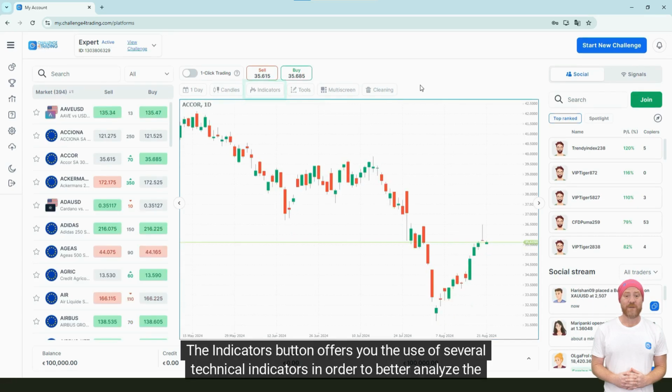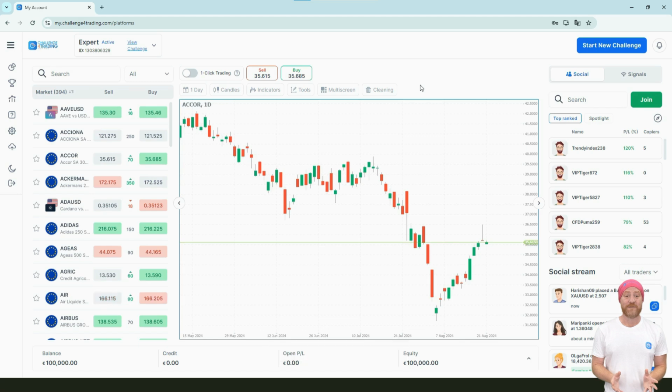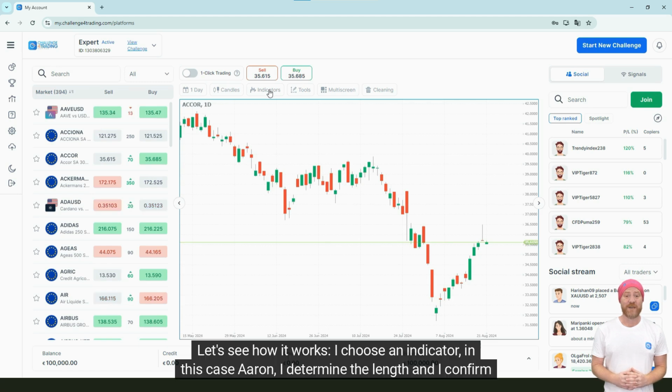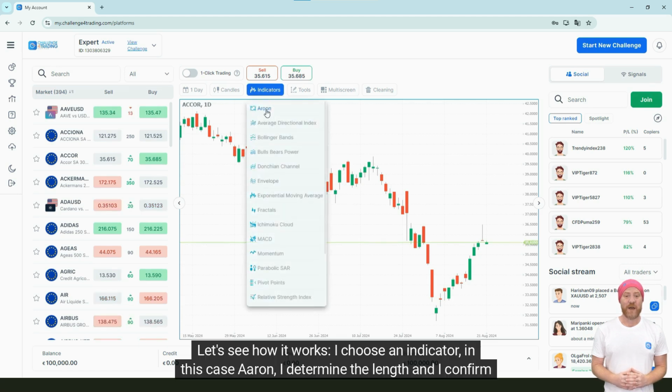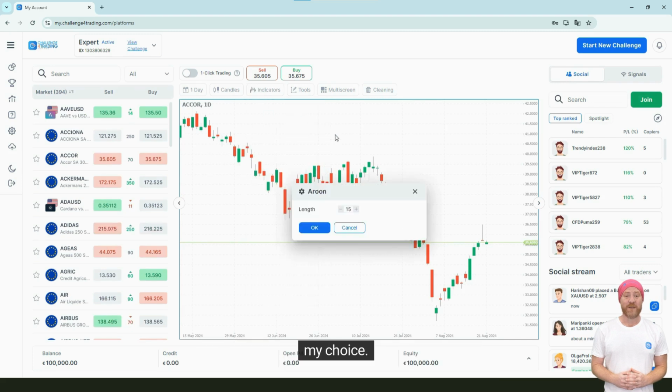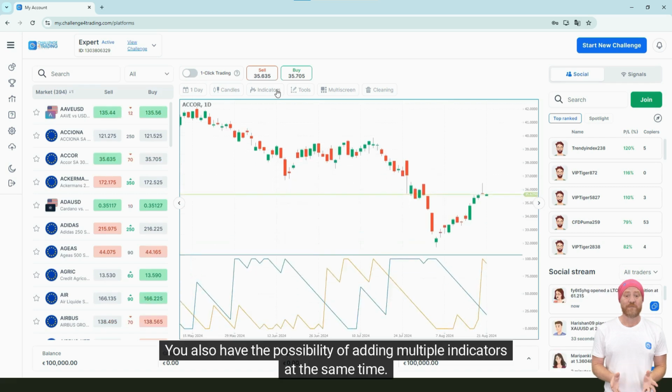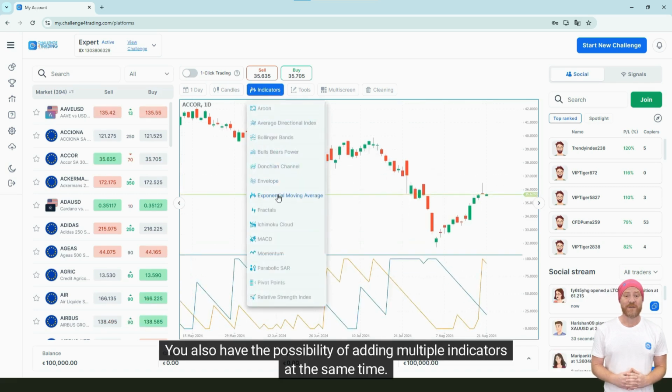The Indicators button offers you the use of several technical indicators in order to better analyze the evolution of the asset. Let's see how it works. I choose an indicator, in this case Aroon. I determine the length and I confirm my choice. The indicator will then appear on the chart. You also have the possibility of adding multiple indicators at the same time.